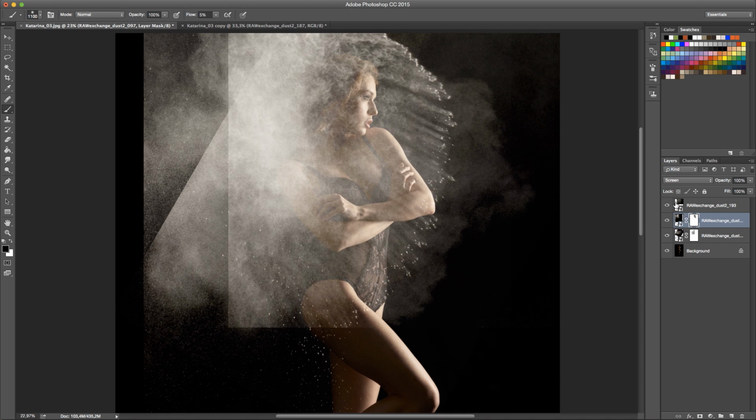Now I'm going to do the last layer, and this is a little bit tricky because I want to make it seem as if the dust is going all around the model, so some of it would be behind her. So this is where I would need to be just a little bit more careful with my masking. Let me get the hand and the hair just a little bit. Yes, and let me get the hand, just a little bit here, and yes.